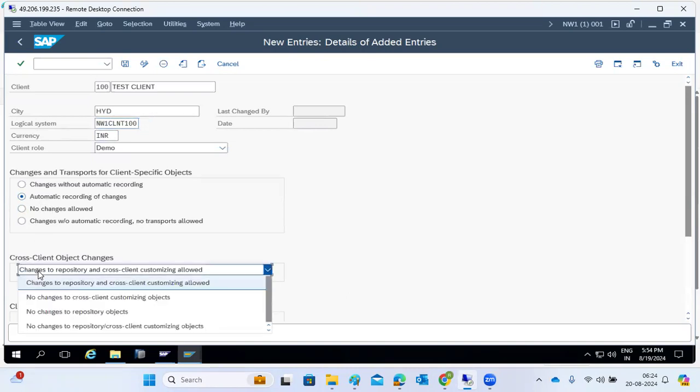Some developers, if they create an object for all workbench, it is applicable for all the clients. Any client you can log in to, you can do the testing here. So no changes are allowed, no repository changes are allowed. That is the setting of the client. Cross client means applicable for all the clients.